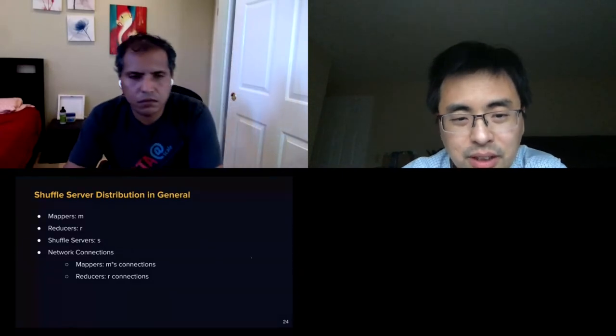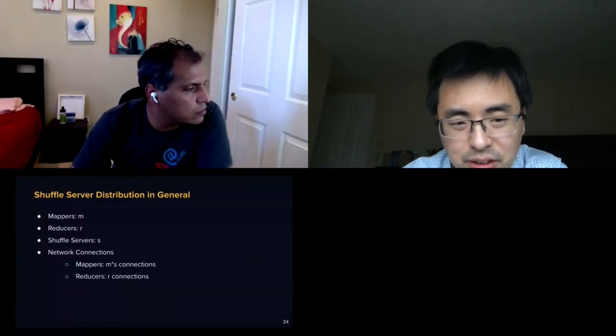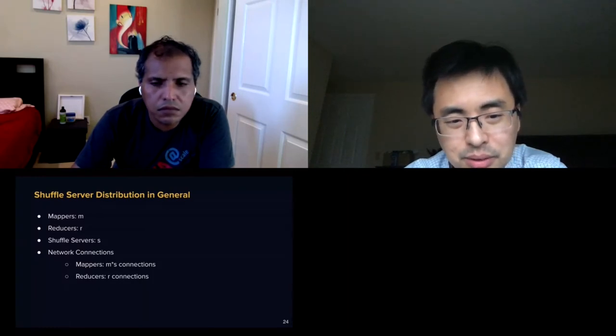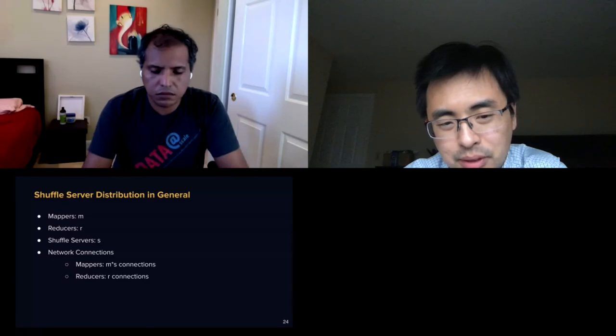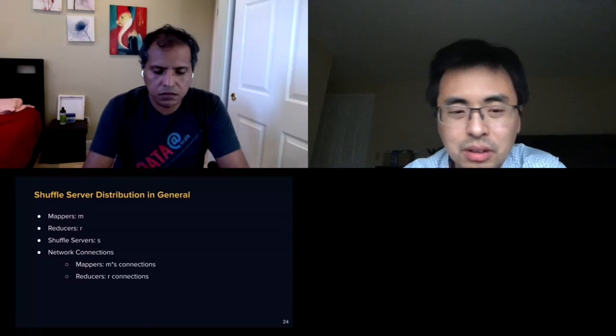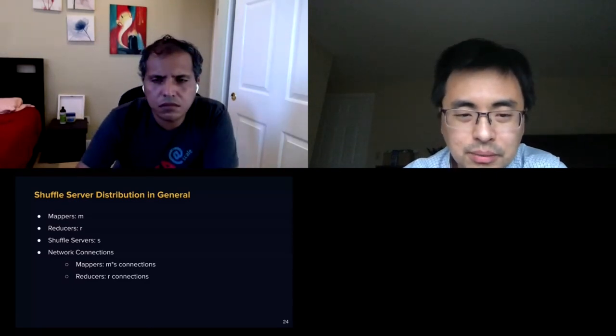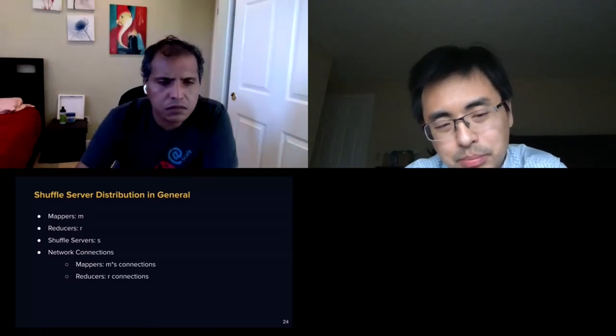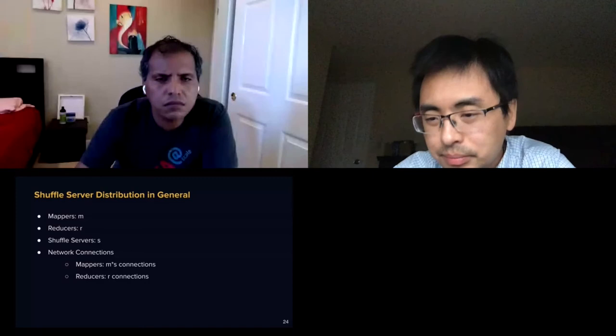This is some general calculation. Let's say we have M mappers, R reducers, and S servers. For the map side, the number of connections is M multiplied by S, which is a lot. So that part we optimize specifically. For the reducer side, it is simple. Next slide.